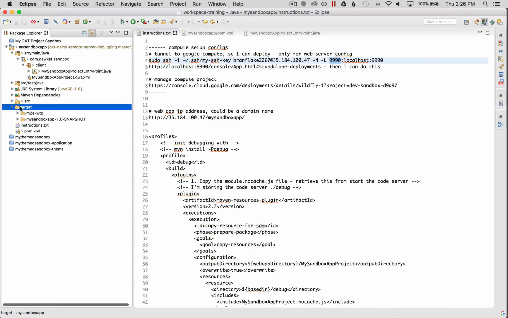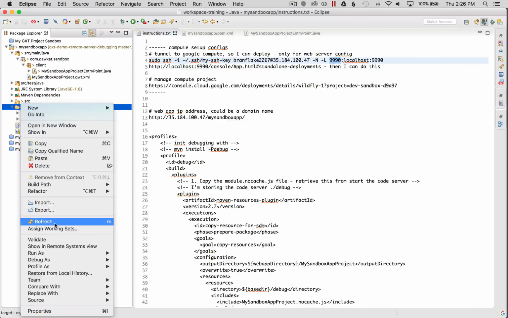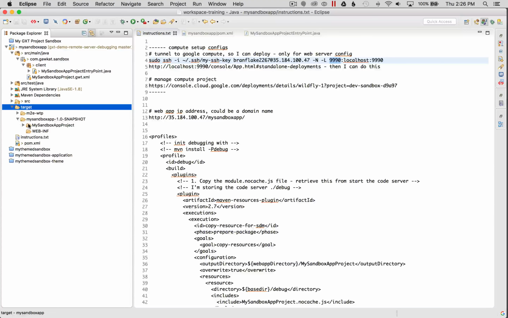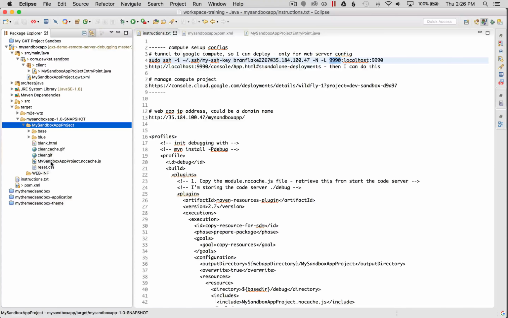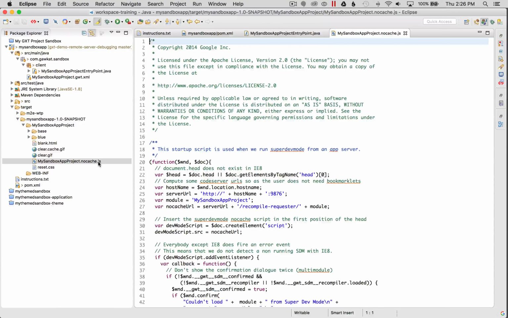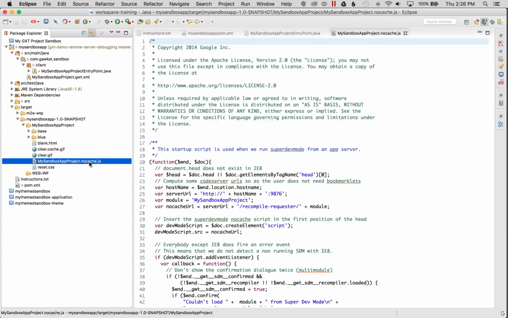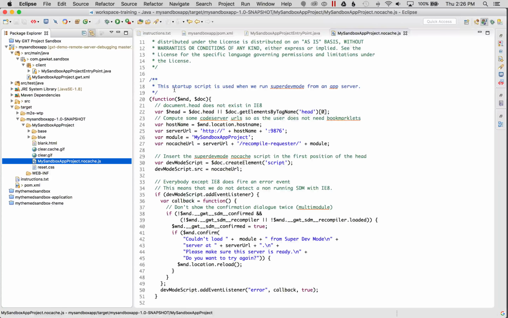Okay, so here's target. So let me just refresh it to make sure it's up to date because there's new resources in it. And you can see that's a lot smaller because the bits haven't been compiled yet. So let me go into that project directory, and here's the magic piece that I want. And it's the my sandbox module.nocache.js. Now, when in production mode, you won't see super dev mode in the content of this file. But when you're in super dev mode or when you're launching it by code server, it initializes differently.